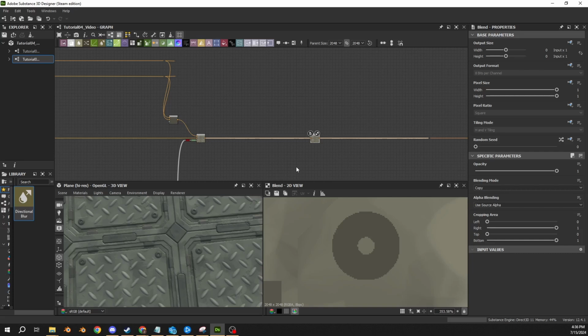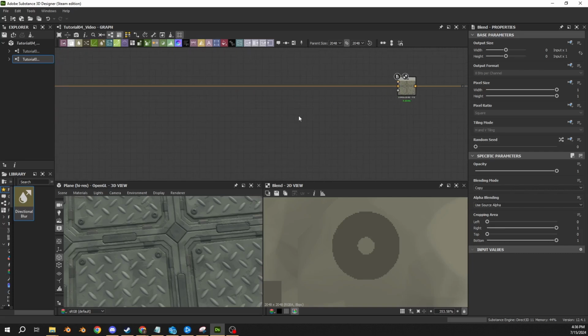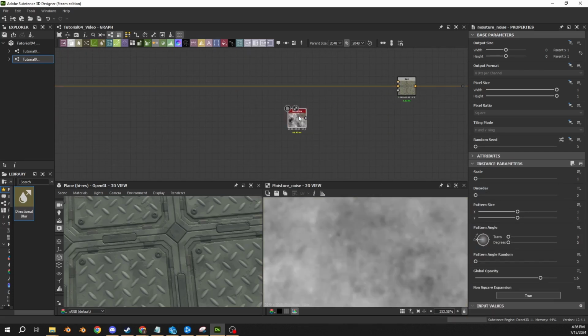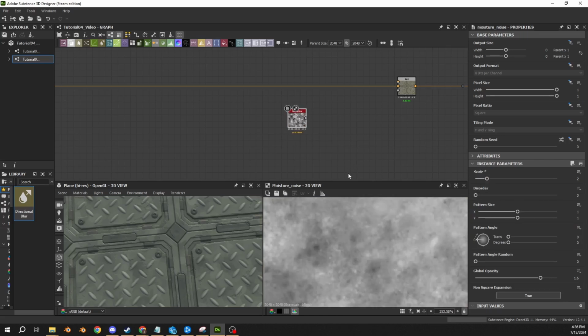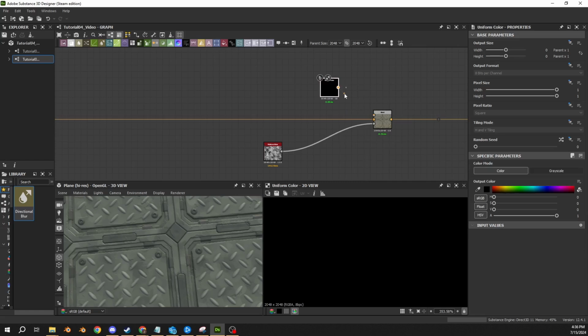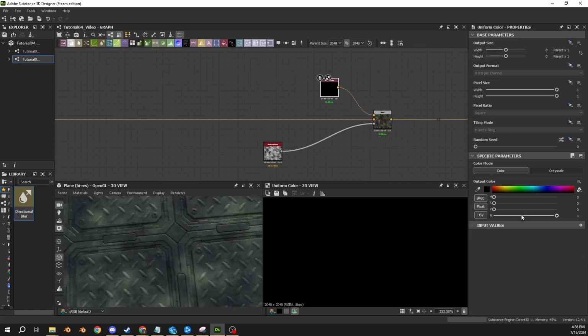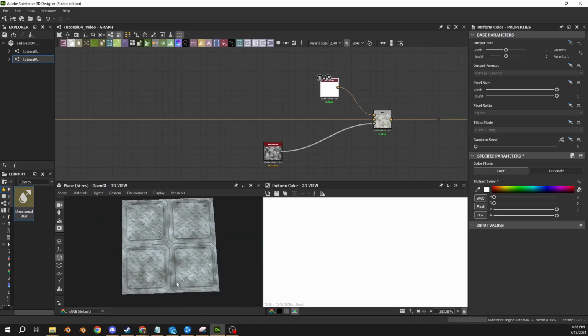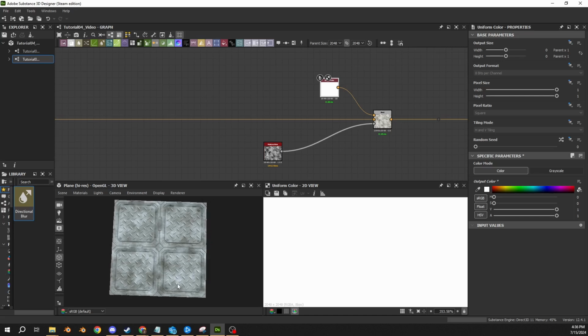So for this, we're going to do a moisture noise. I like this node. We're going to do a scale of 2, and we're going to leave everything else the same. Yep. And then from this guy, I'm just going to plug it in so we can see what's happening in real time. And then I'm going to do a uniform color. And I'm going to make this guy white. Completely white like this. Okay.